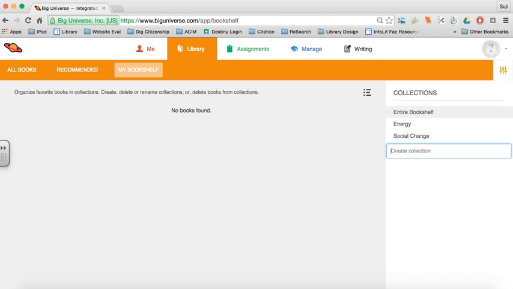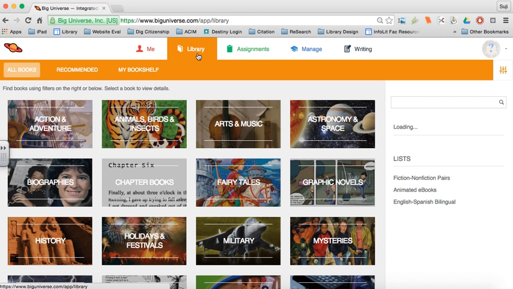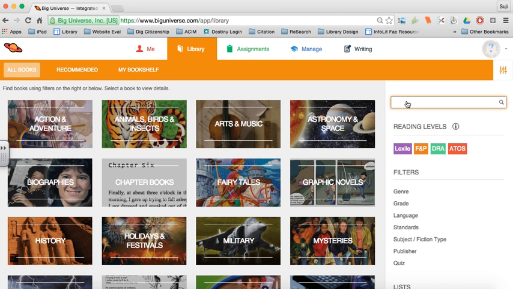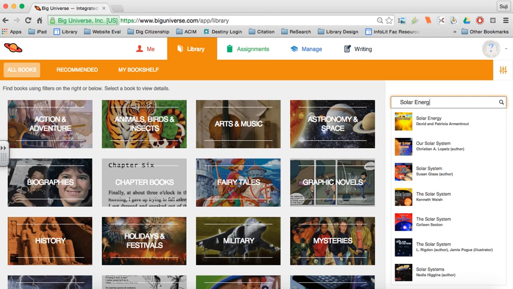Once you've created all the collections you need, then you can go back to the Library tab and do a search for the topics that you're interested in. Please note that you can search by reading level or any of the filters you see below here, language or grade or genre. I'm going to do my search on solar energy.